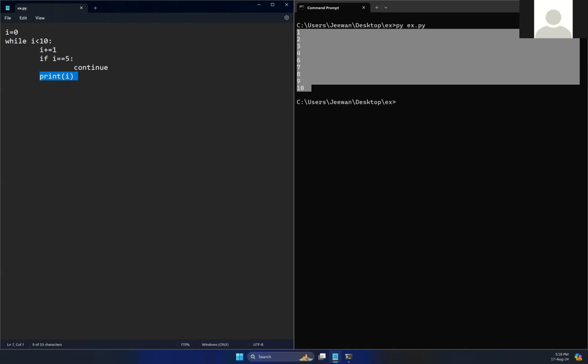Therefore, remember that if it is a break statement, it will stop the loop. It will exit from the immediate loop. And if it's a continue statement, it will stop the current iteration and continue with the next.